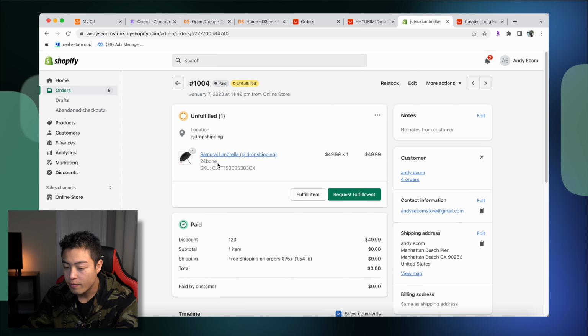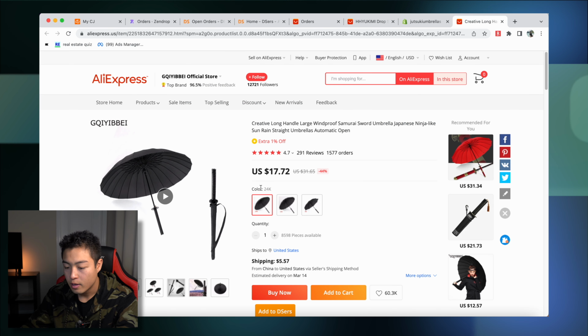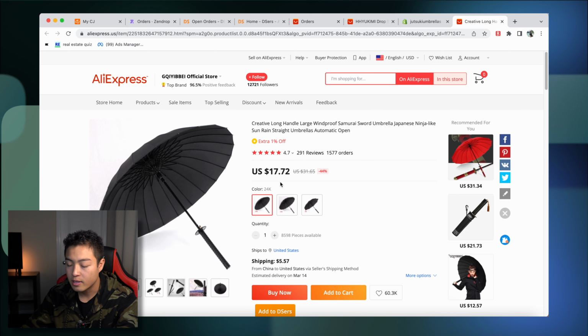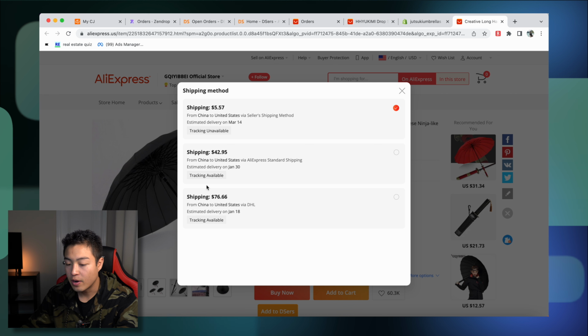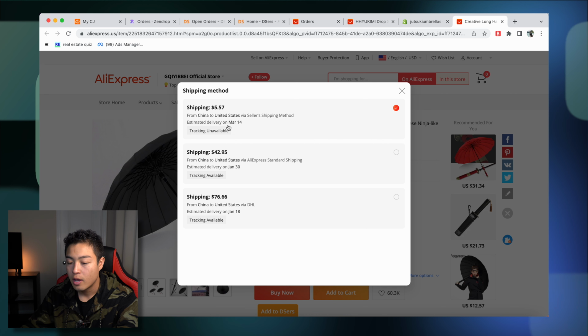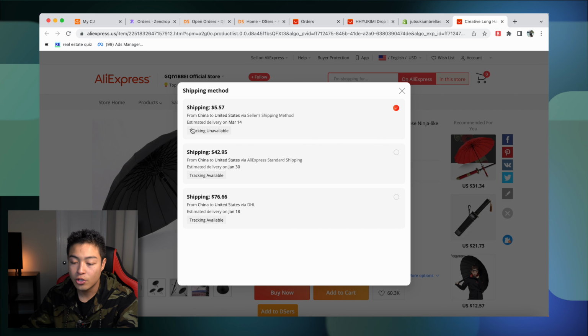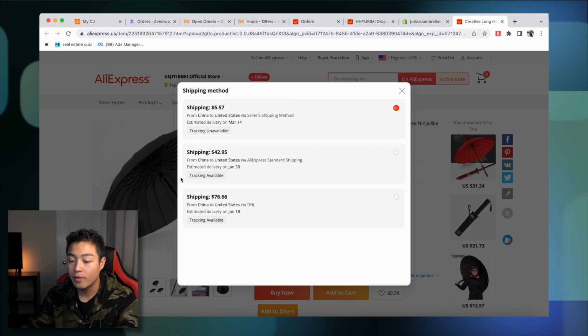It was the 24 bones, 24K. So here is the 16, here's the 8. So they selected the 24K. And then from here, we're going to look at the various shipping options. And like I said earlier, generally you want to be doing the tracking available, but look, it's crazy.